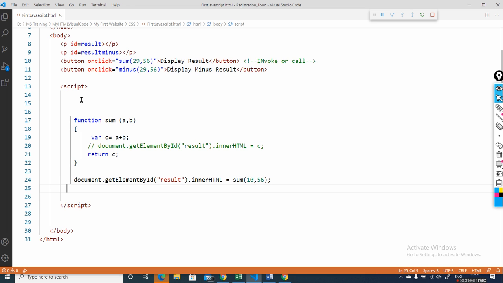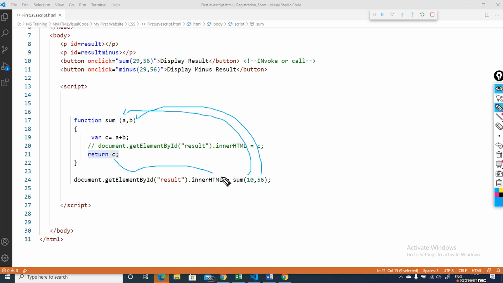Now it displays. In this case I have explained that it returns C. Return C means it returns some result from this function. I am giving some input. What input am I giving here? I am giving A and B here, and it gives me the output here, sum, and it will display in my result paragraph. So this way it returns the result.